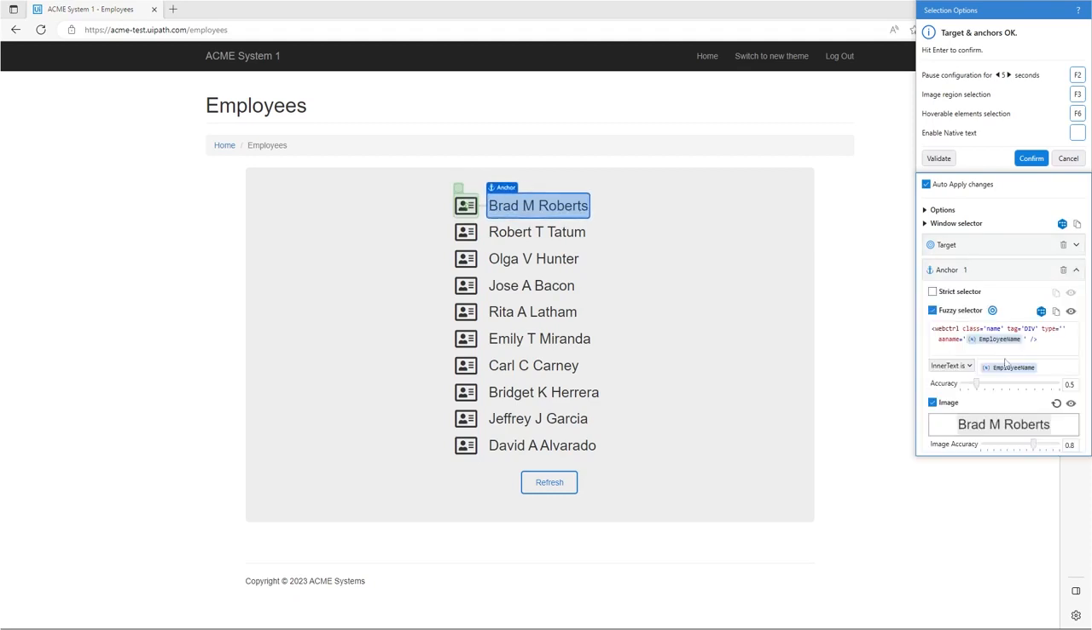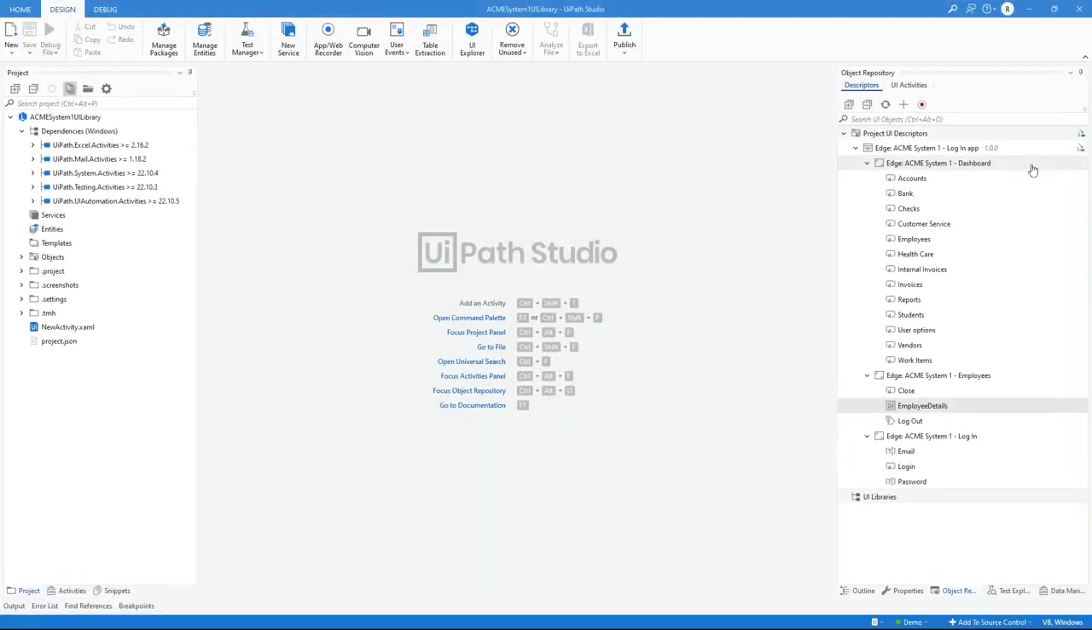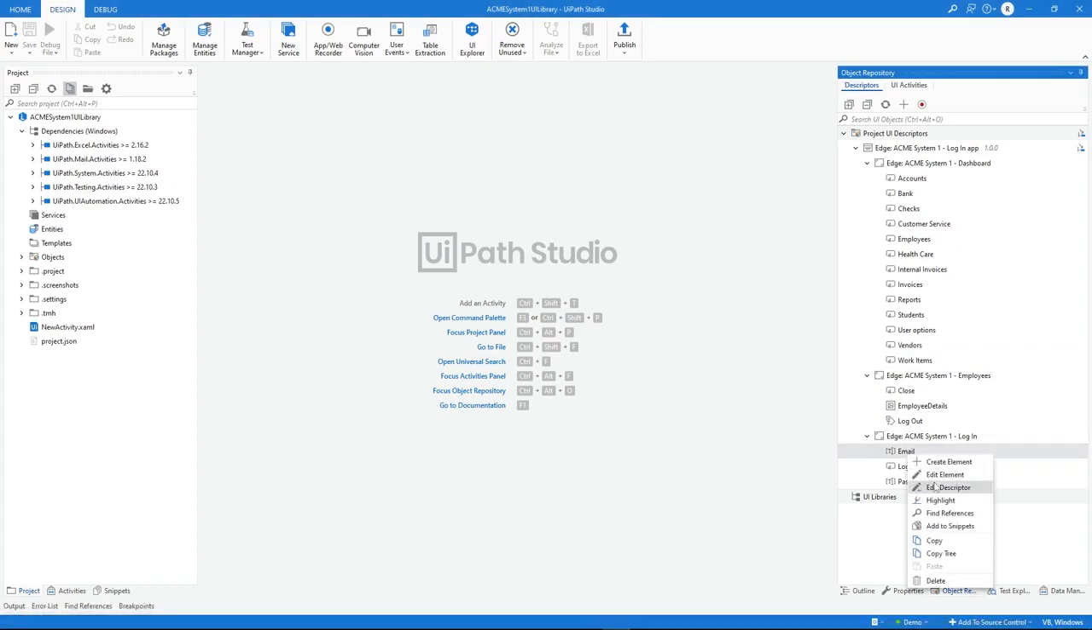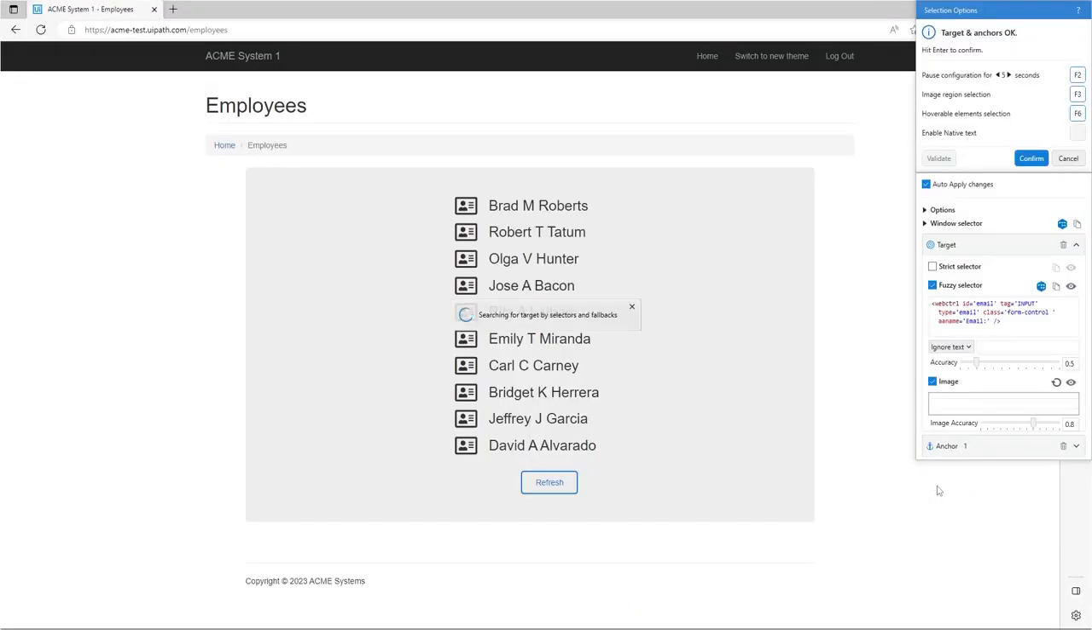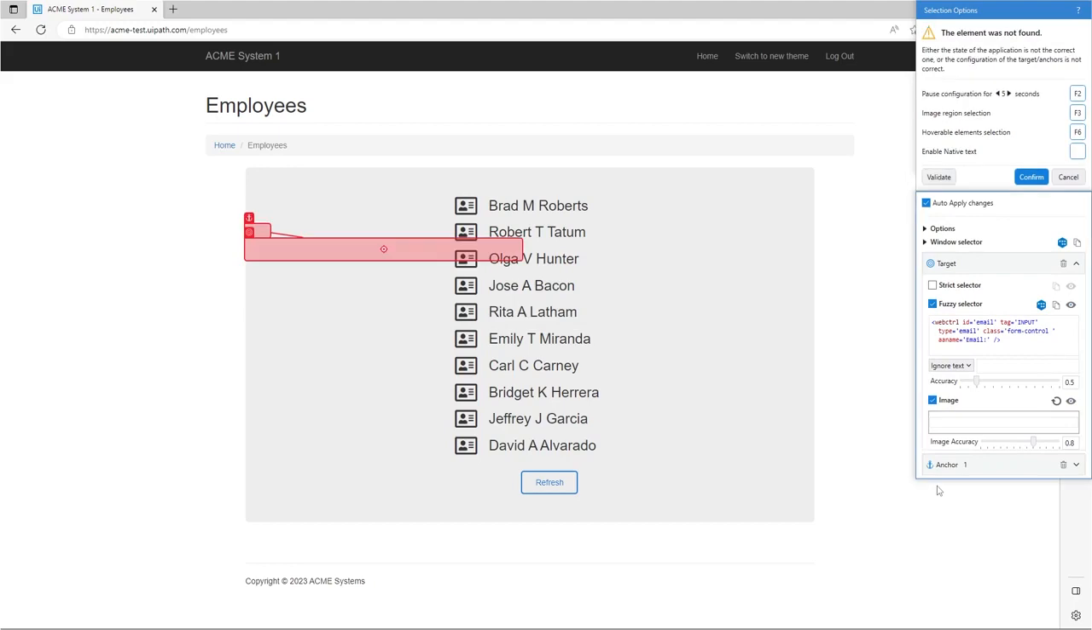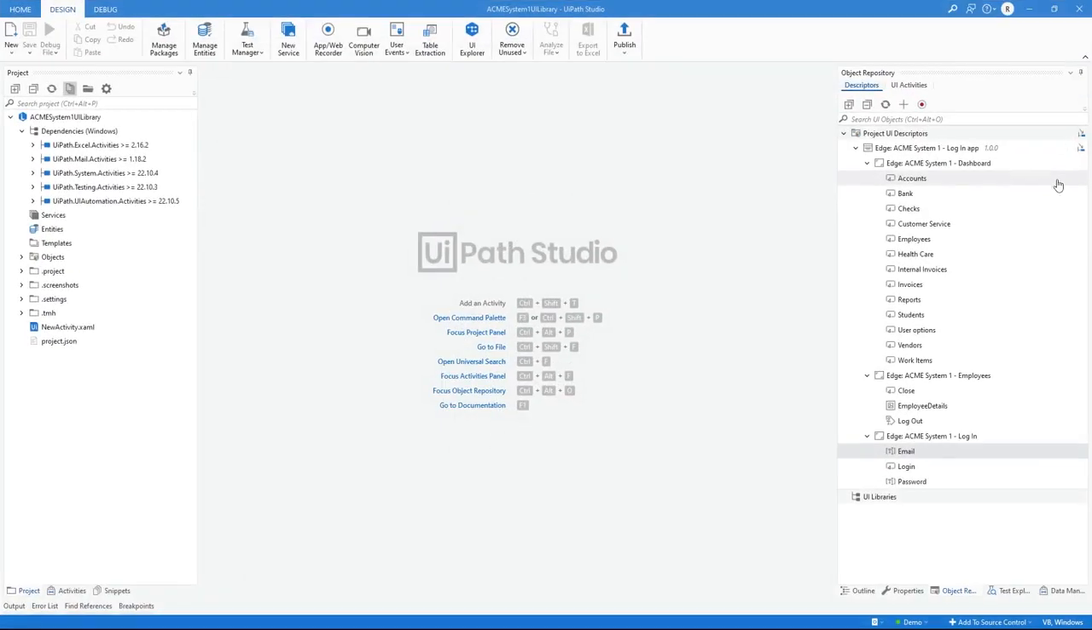work, we need to have the correct screen open in the application. For example, if we try to edit the descriptor for the email element on the login page while on a different page, the element will not be identified. Now that we're familiar with the object repository and its options, let's explore the process of publishing the library.